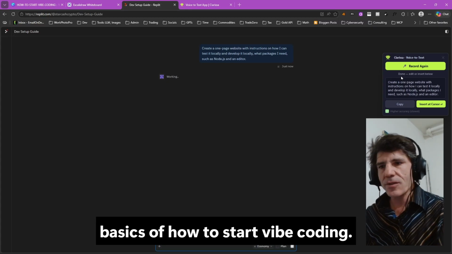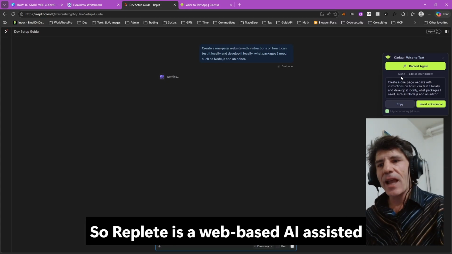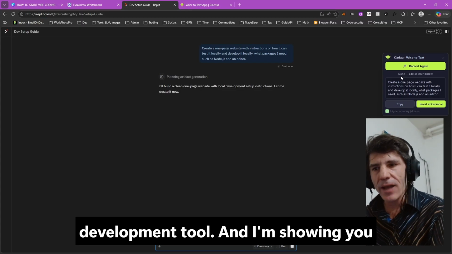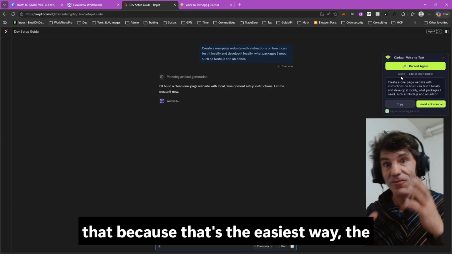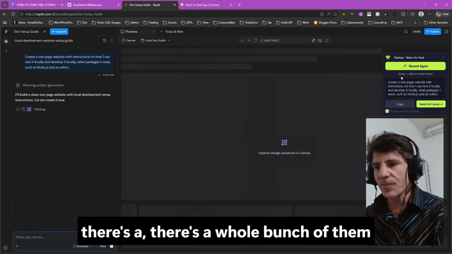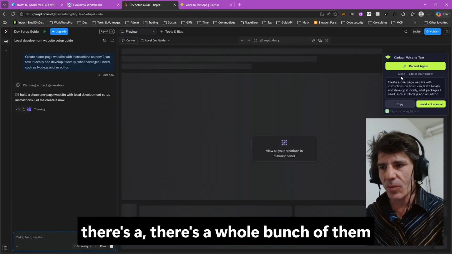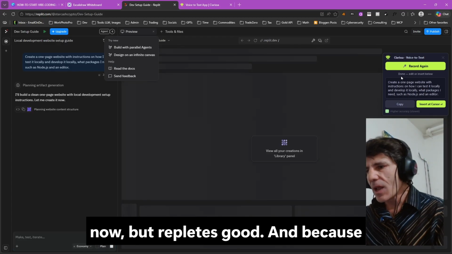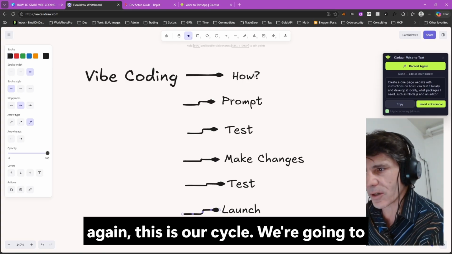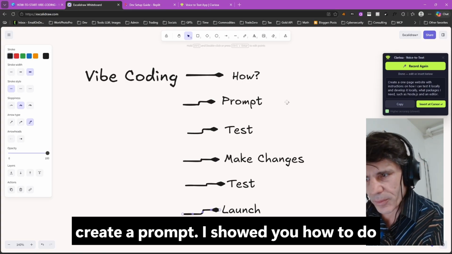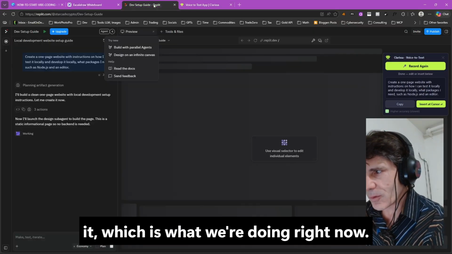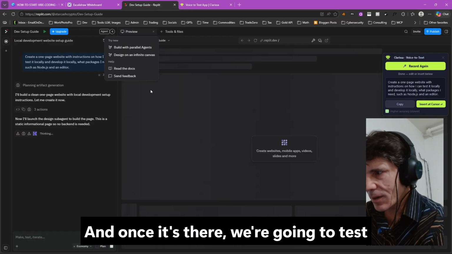So Replit is a web-based AI-assisted development tool. And I'm showing you that because that's the easiest way, the fastest way to start vibe coding, is use something like Replit or Lovable. And there's a whole bunch of them now, but Replit's good. And because I just want to go through this cycle again, this is our cycle. We're going to create a prompt. I showed you how to do that. And then we're going to generate it, which is what we're doing right now.